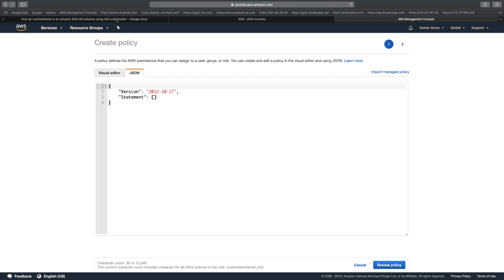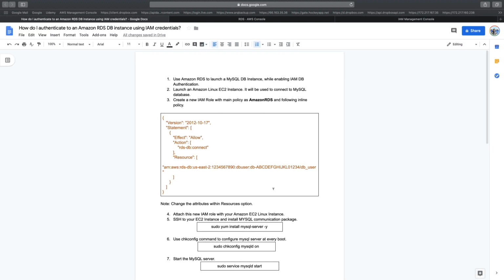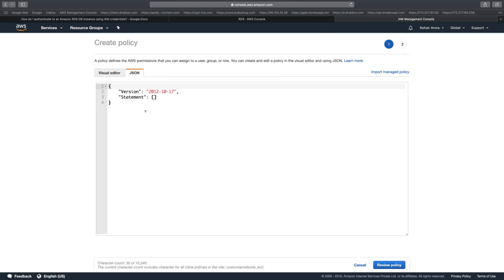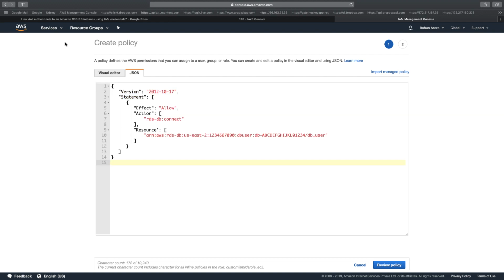So I just go to one of the documents that I've created. I'll include this document in the description or the resources section so that you can perform these steps by yourself. So this is the custom inline policy that we have to include in this role. I just copy it, go back to IAM and paste it.